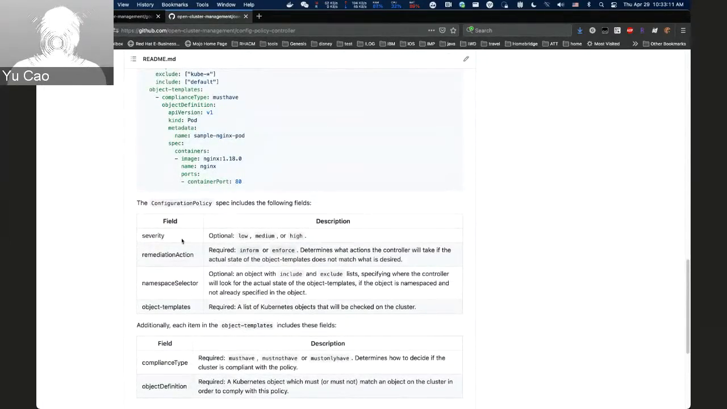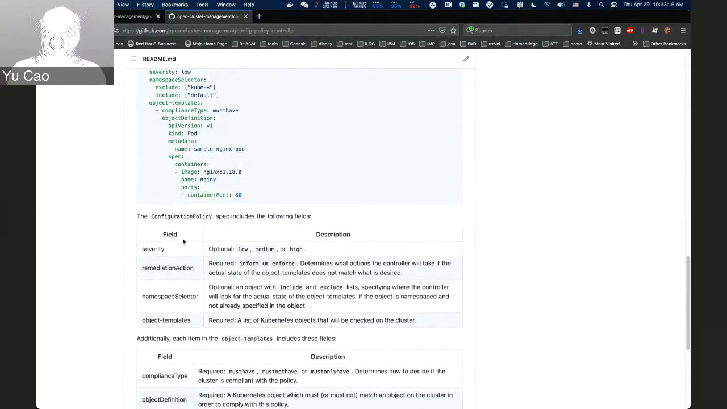There's a severity field, which is optional. Basically, this allows you to specify the severity of this policy. Remediation action supports two values, inform and enforce. If you specify enforce, this is actually going to correct any misconfiguration on the cluster. For example, if you use enforce, and the Kubernetes resource you're going to create, patch, or delete doesn't match the desired state defining your policy, the configuration policy will try to remediate for you. If you specify inform, then it will not do anything, it will just tell you this is not compliant and why.